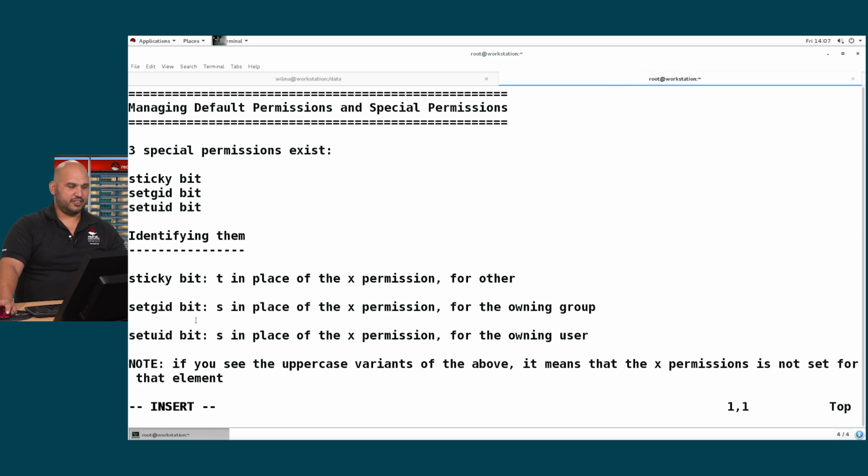The next special permission is the set group ID bit. And the whole idea around using the set group ID bit is again with collaborative directories, because when you create a new file in a directory that has the set group ID bit, the owning group will be inherited from the parent directory. Let's have a look at this in more detail.